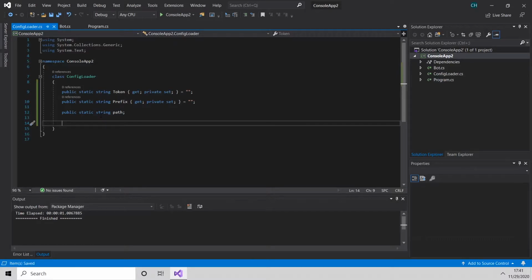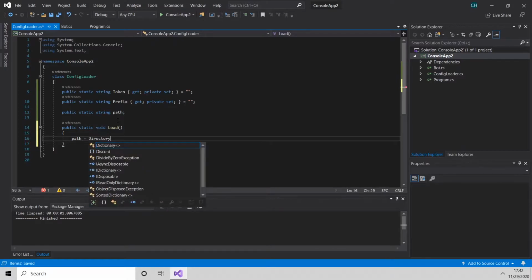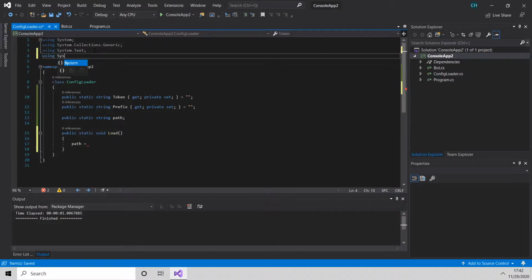All right, so I'm going to start by creating a public static void load. This is going to be called at the beginning of our program, and when it's called, we're just going to want to load up the data. First, we want to get the directory. Oh, and one thing I should mention, you're going to want to import System.IO because you aren't going to be able to use get directory without it.